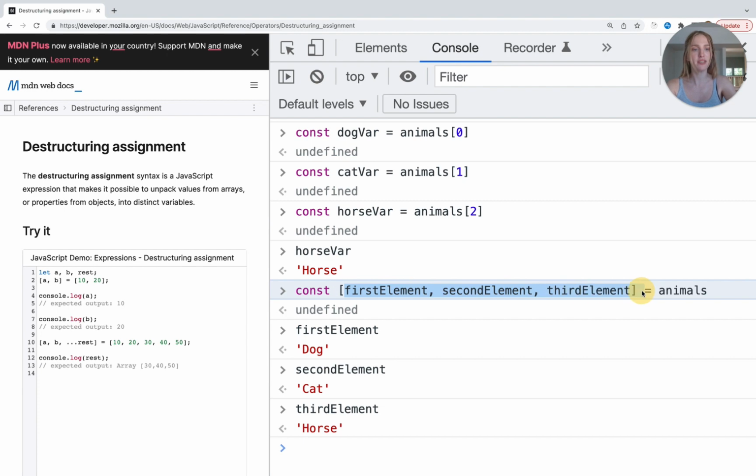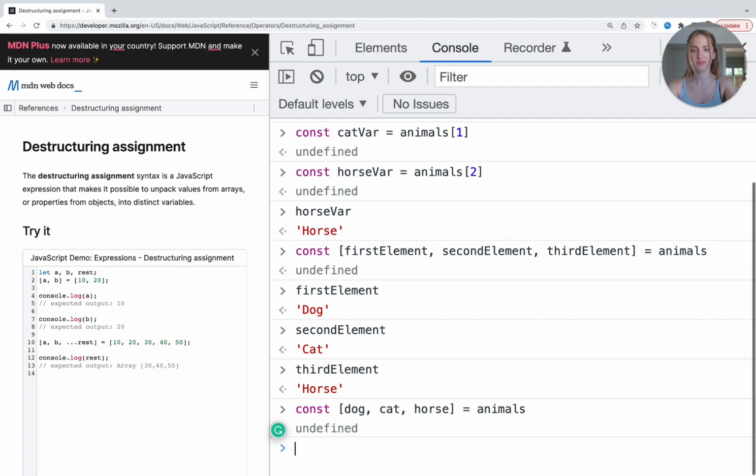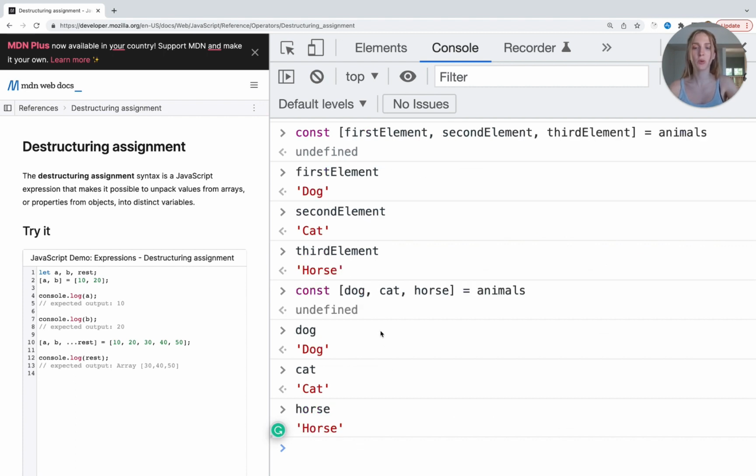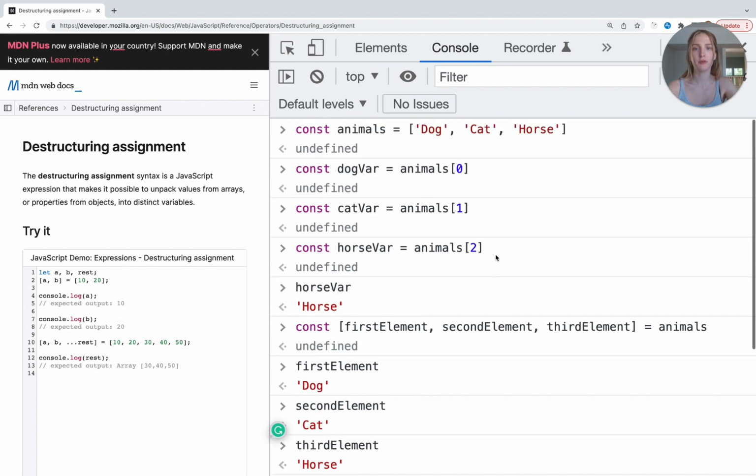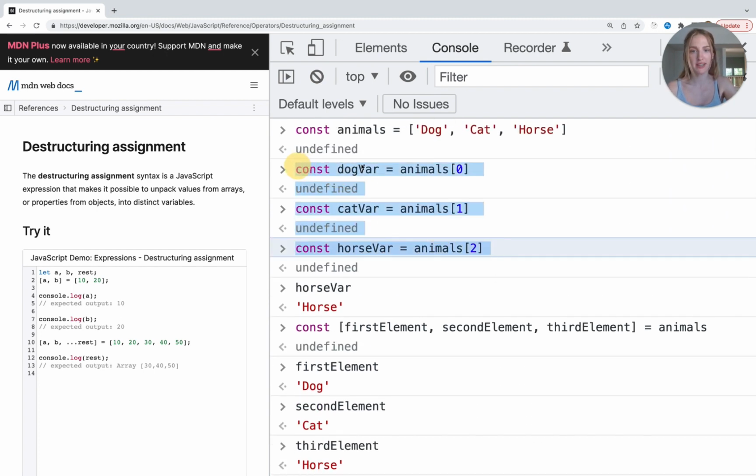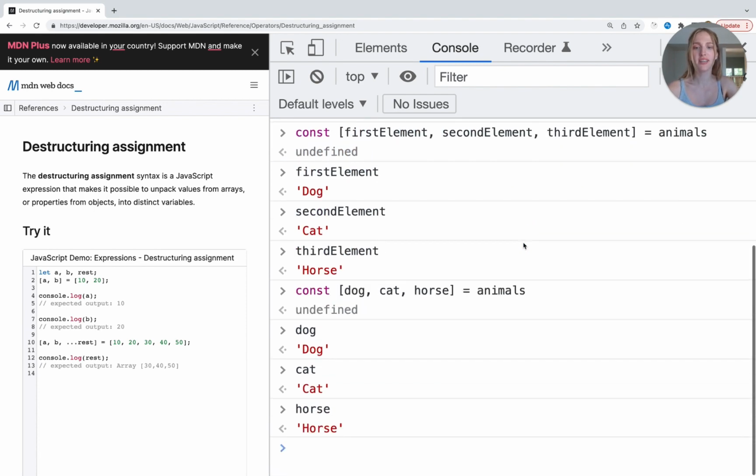Again, we can name these anything we want. If we want to, we can say const [dog, cat, horse] = animals. And here we can see this worked when we write out dog, cat, and horse. If we think back to our example before, when we wrote out three separate lines of code, that was fine, but instead we can just do this and destructure all three of those values into variables in just one line of code. So destructuring is really just a shortcut. It's an easy, quick way to get references to elements in an array.